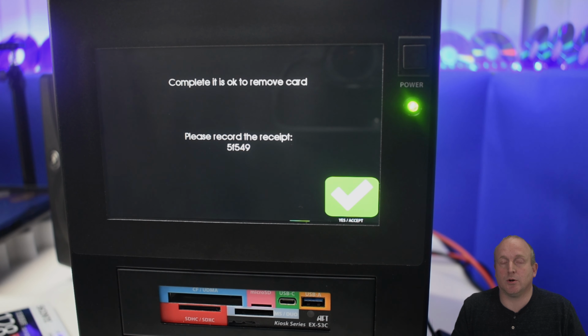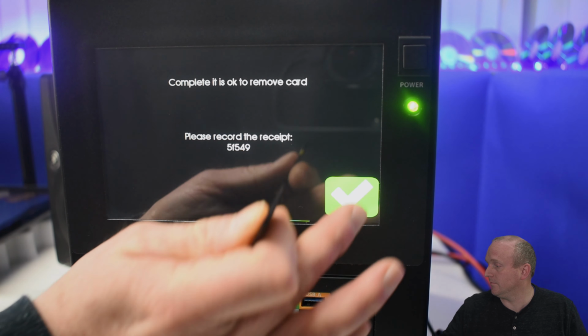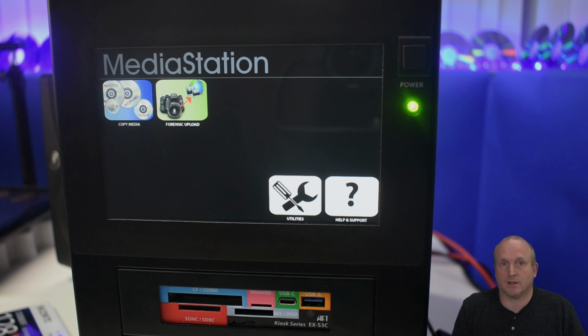Again, we're asked here to record the receipt just for the records, so we know the job and the data is signed by this hash. Okay, what we can do now is jump over to a computer and we'll take a look at the actual data.